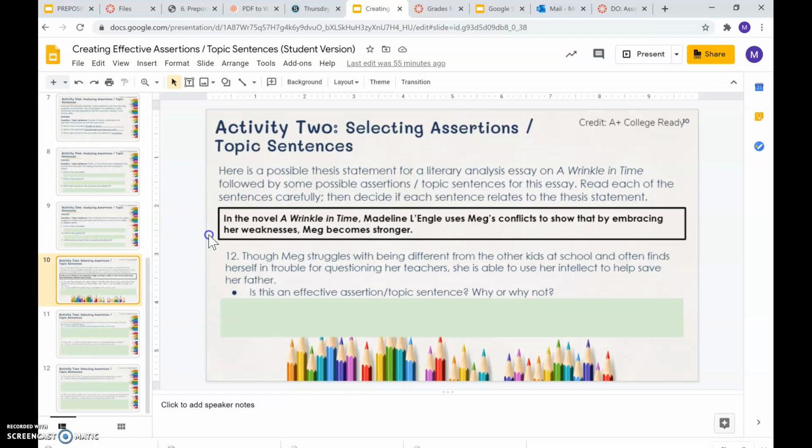Okay, your thesis statement. In the novel A Wrinkle in Time, Madeleine L'Engle uses Meg's conflicts to show that by embracing her weaknesses, Meg becomes stronger. We're going to talk about this again. Let's read it one more time. In the novel A Wrinkle in Time, Madeleine L'Engle uses Meg's conflicts to show that by embracing her weaknesses, Meg becomes stronger. So Meg, our protagonist, has all of these conflicts, all these problems. She doesn't have very many friends. She kind of feels like the odd man out.